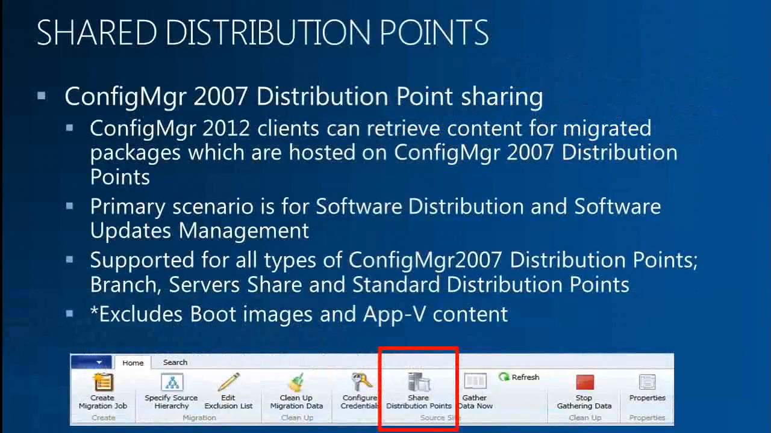So what are shared distribution points? I talked about that earlier. It's where 2012 clients can retrieve content from migrated packages on a 2007 distribution point. It's pretty cool. The primary scenario: you migrate, say, Office 2010 over, it gets deployed to a 2012 client, and the client can get that content from 2007. This supports all different types of distribution points: branch distribution points, server shares, all of them.